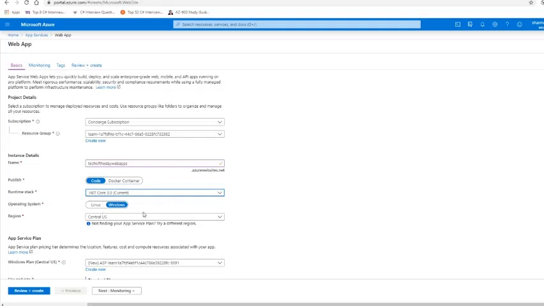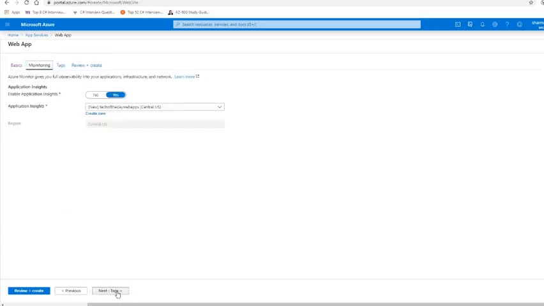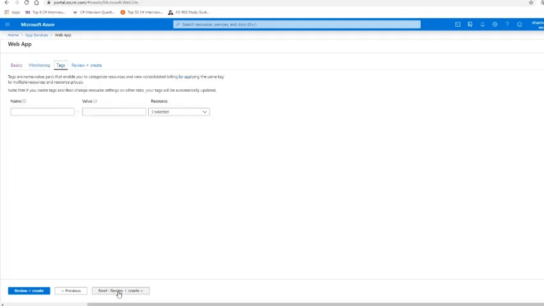Then operating system, I have selected Windows. It has already selected the App Service Plan for me. And let's go for the monitoring. Do I want to use Application Insights? Yes. And then go for the tags.